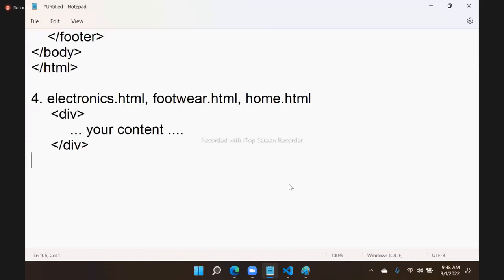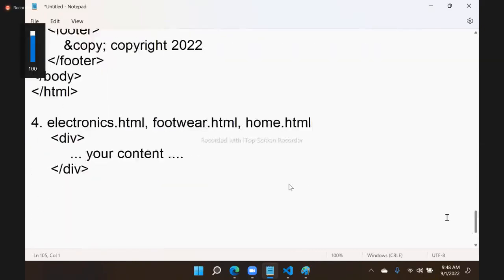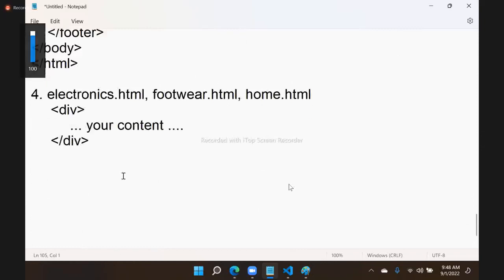Electronics will have electronics content, footwear will have footwear content, home will have home content, like that. This is the basic design you have to create. Once you have done this, I will give you one task. You try to design it. I will give you a small task.